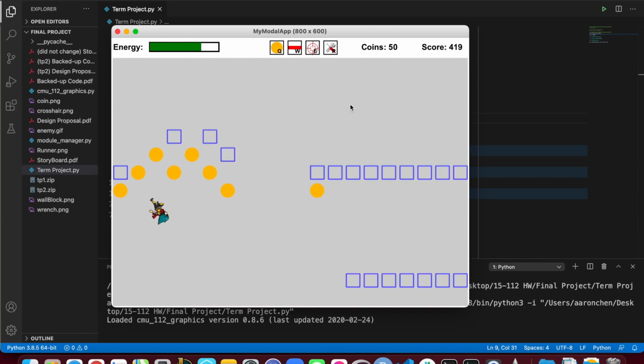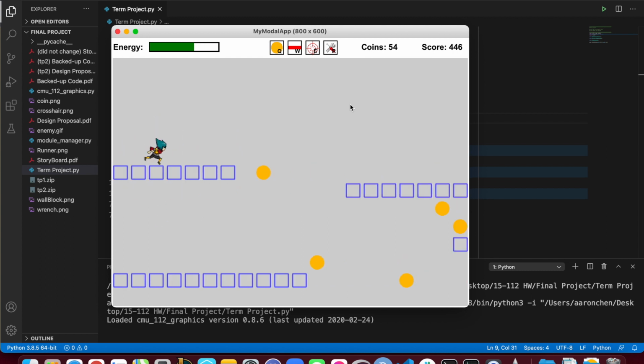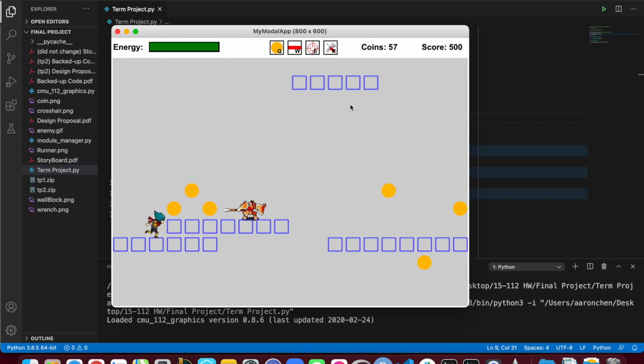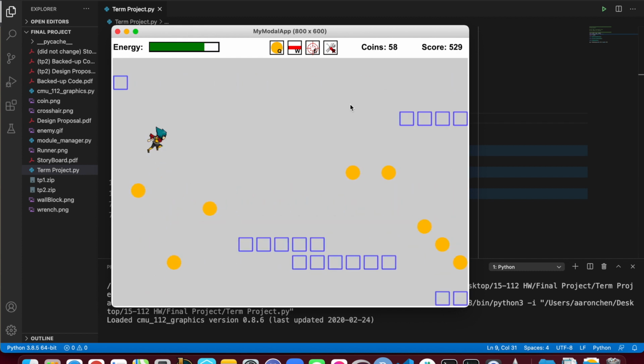And for W, it's also very simple. It predetermines if you're going to hit something or not. So here I'm going to hit something, so bam, it actually just zaps off the entire row.